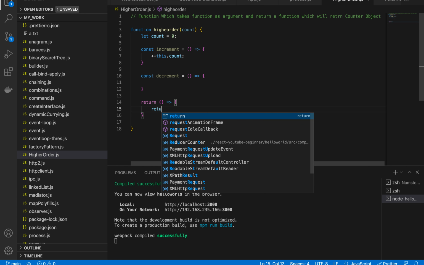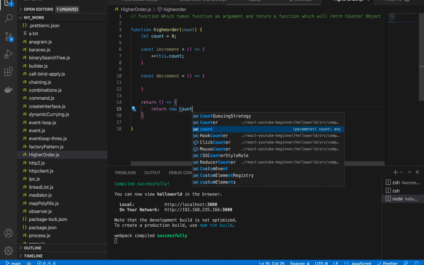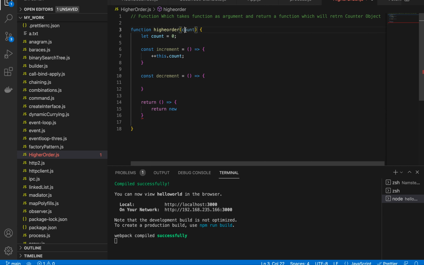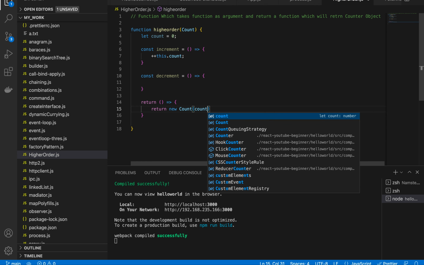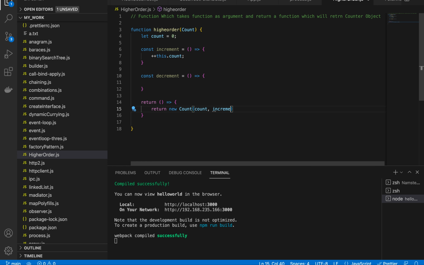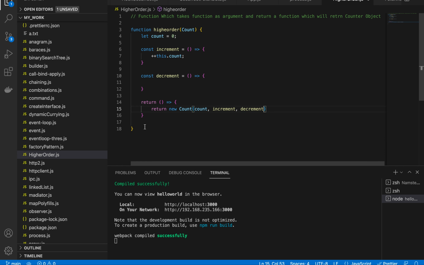Within that we will create a count. This is the constructor function for us. We'll return that count, where we pass the count, increment, comma, decrement. Okay, now let's create the constructor function, this count.